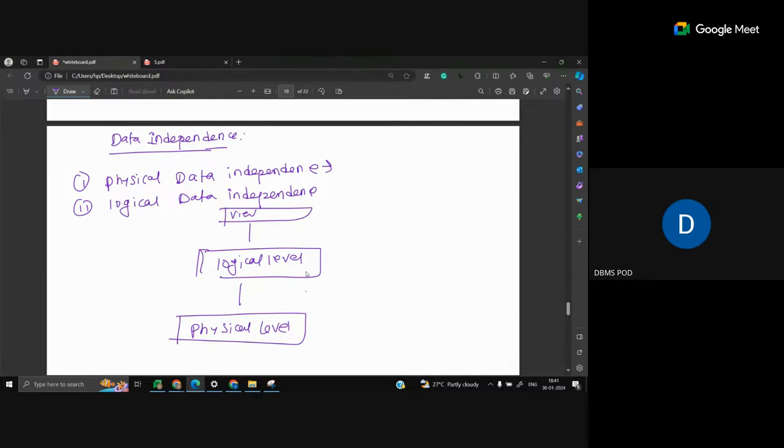Suppose this is an instructor table, and suppose there is an ID, name, department name, and the salary, right? Suppose initially name is Barker 20. Suppose you are changing the Barker to 30 or 40, it won't affect the view level. This is called logical data independence. Suppose initially ID is an integer, now you are changing to varchar, it won't affect the view level. This is called logical data independence.